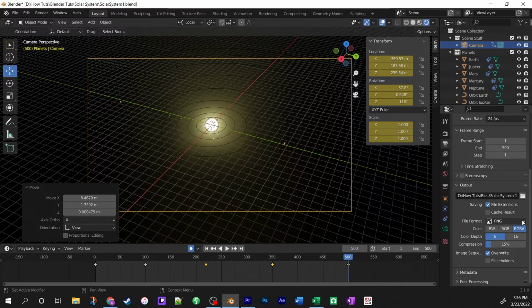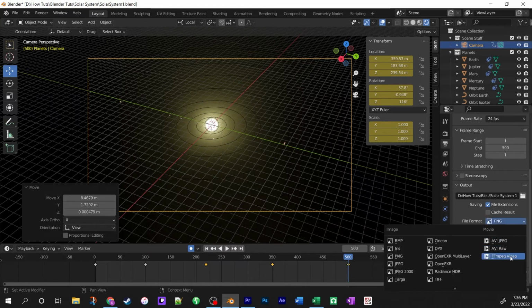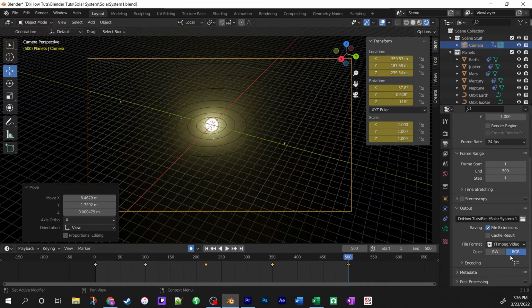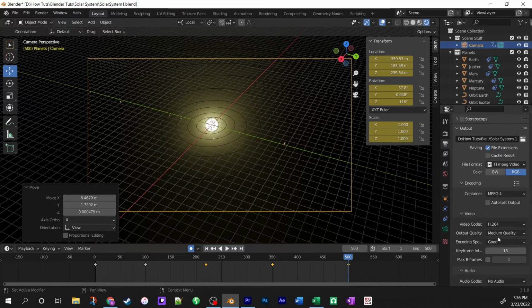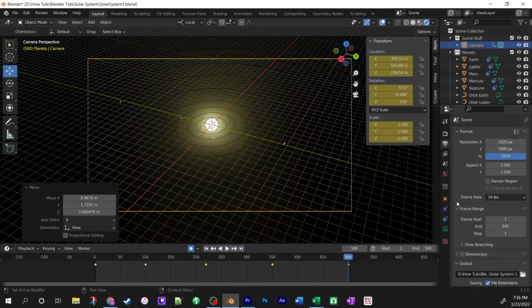And then we want to change this PNG file, which are individual image files, to an FFmpeg video. And then we'll go down to encoding, and we're going to change the container to MPEG-4. And then we're going to set the output quality to high quality. And that should be good settings for what we're doing here today. So we should be ready to rock. All right, so save one more time. Go up to render and choose render animation, or you can hit Control F12.